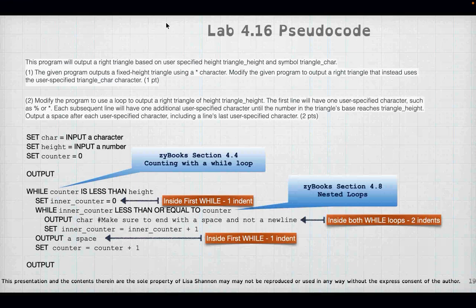Okay, so here's one that sounds more complex, but it really isn't. Here you have a program that will output a right triangle based on user-specified triangle height and symbol. Oh, I forgot to do break and continue. We're going to go back and do those real quick. I don't know why I didn't have those slides.